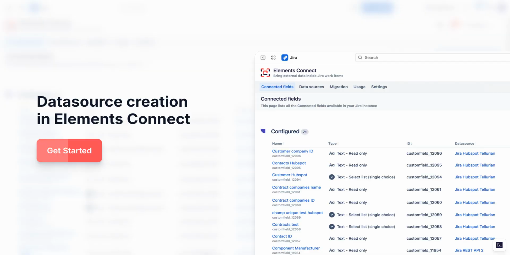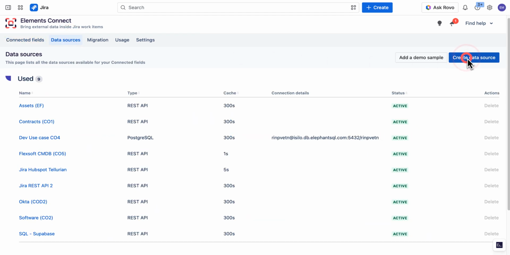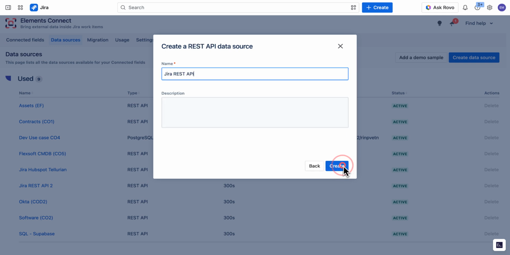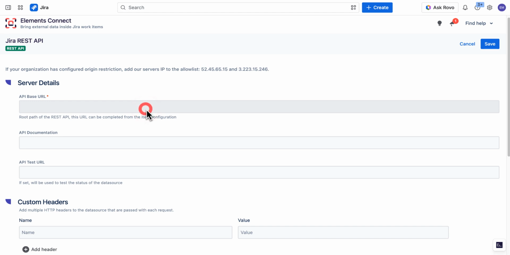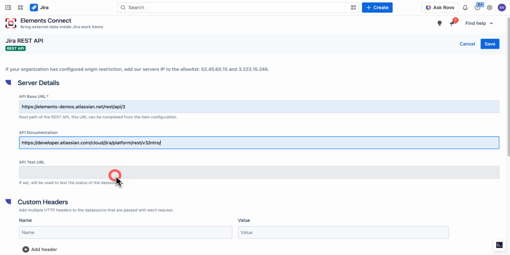Now, let's see how to create our data source in Elements Connect. Go to the Elements Connect admin in the Data Sources section. We create a REST API to fetch data from our Jira project. First, we put the base URL of the REST API from our Jira instance. It's not mandatory, but we can add the API documentation and an API test URL that will be useful later for the connection tester.